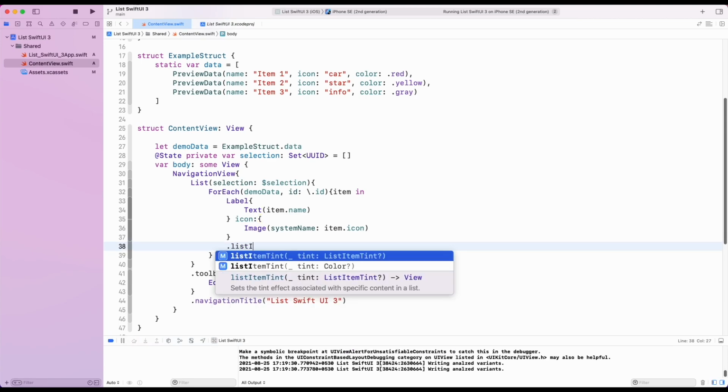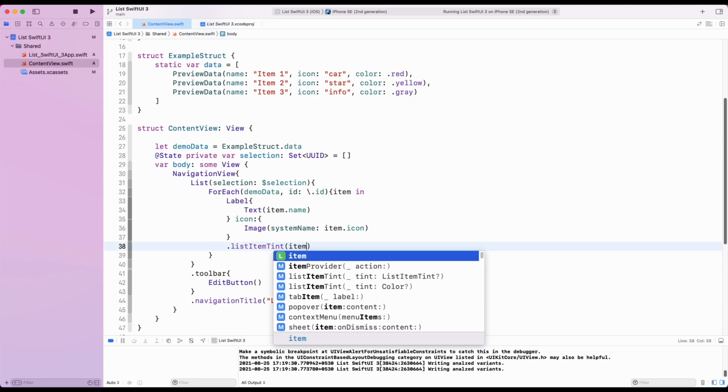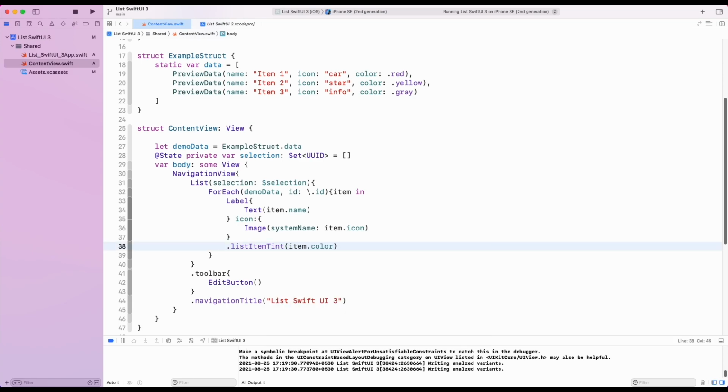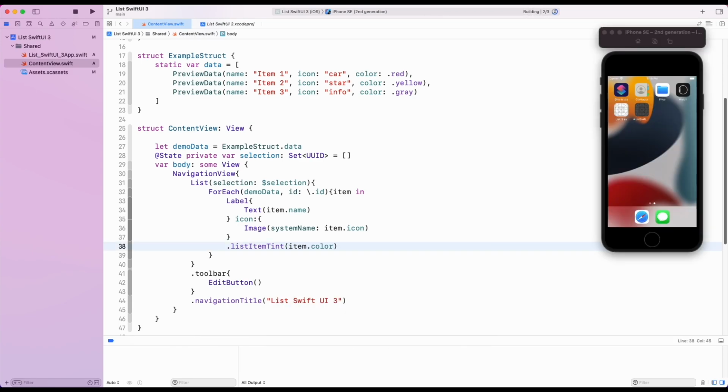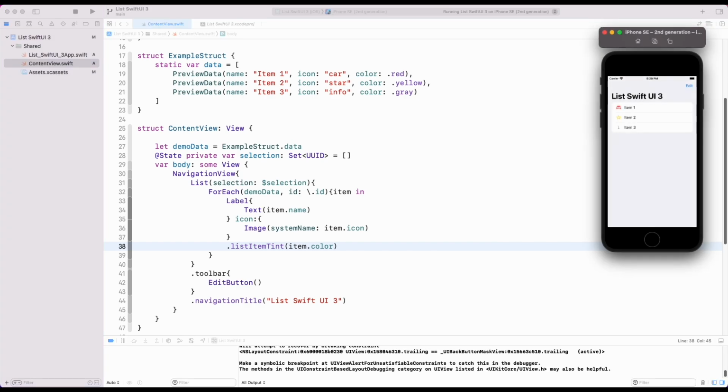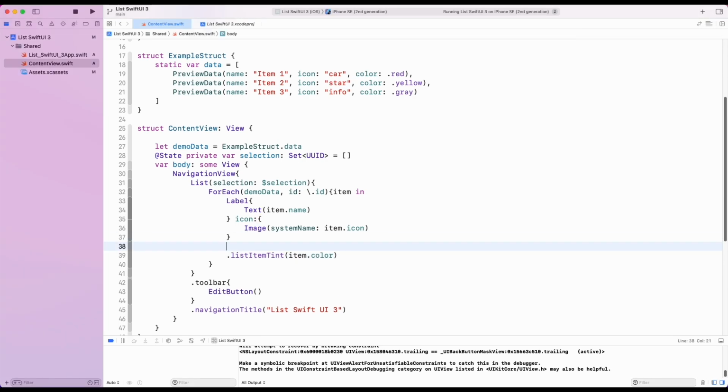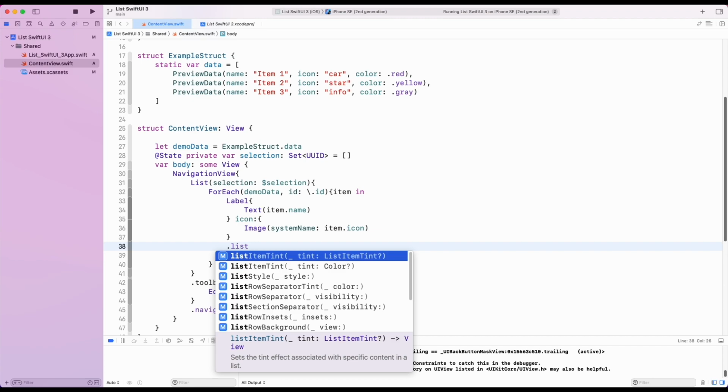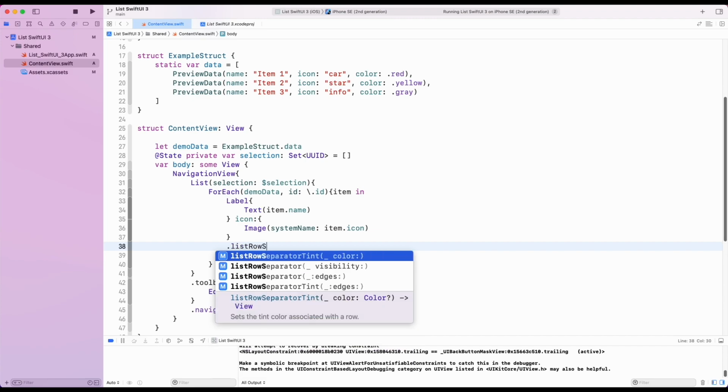We can change the color of the label icon using the listItemTint function. Then inside it, we add our item color which we have provided earlier. We can also set the row separator tint using the listRowSeparatorTint function.